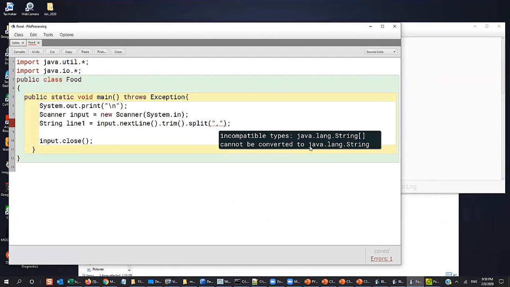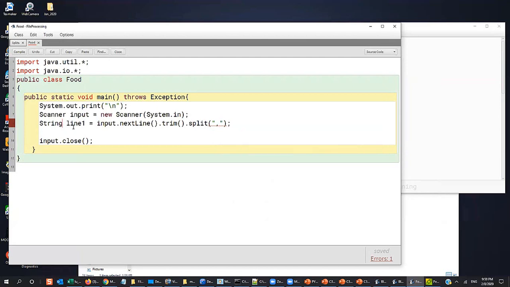Java converted to Java language string. Oh, okay, this one should be tokens. Let's do T. Don't do line, it's actually tokens. Okay, so let's do this one: integer n equals t dot length.